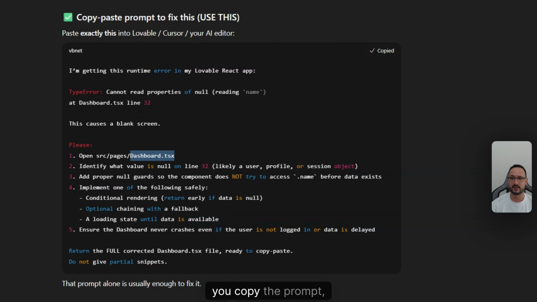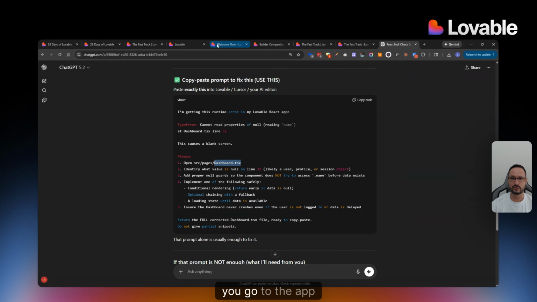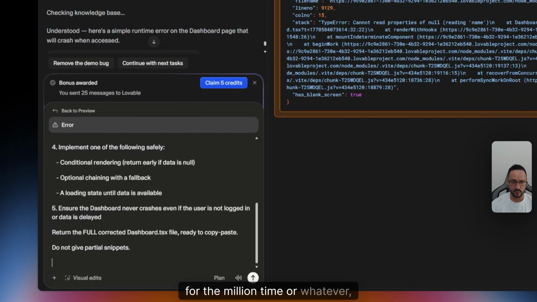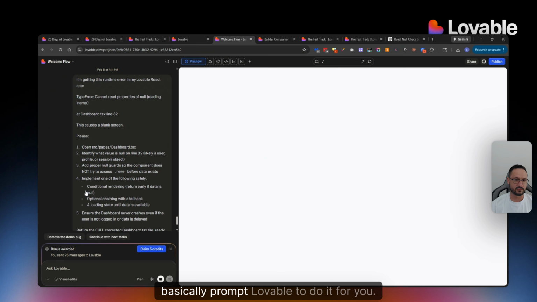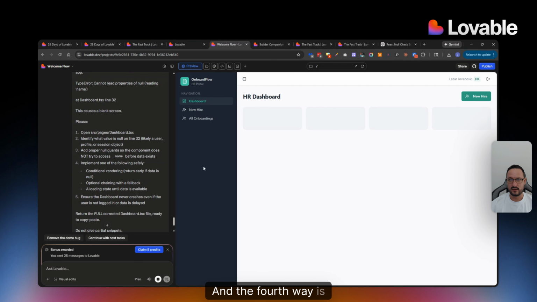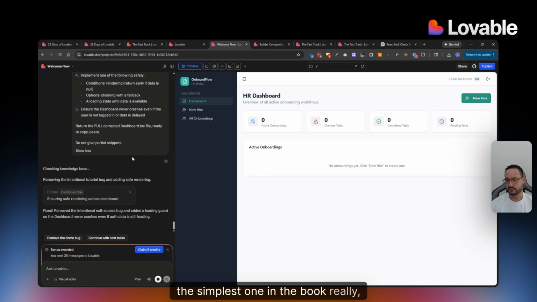So you copy the prompt, and you go to the app, and instead of clicking on this button for the millionth time or whatever, you basically prompt Lovable to do it for you. Again, these bugs are very simple. We're so early in these apps. I wish I had an app that I kept on breaking and fixing so that I would be able to show you this, but this is pretty much what it is. So that's the third way, right? And the final way, the fourth way, is the simplest one in the book, really, which is reverting.